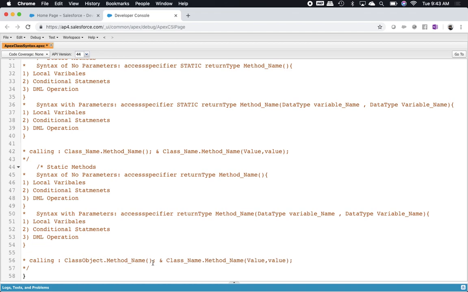Class object dot method name, class object dot method name. This is non-static. Both contain the same thing. One is invoked by a class, one is invoked by an object. The syntax remains the same. Are we clear on methods?